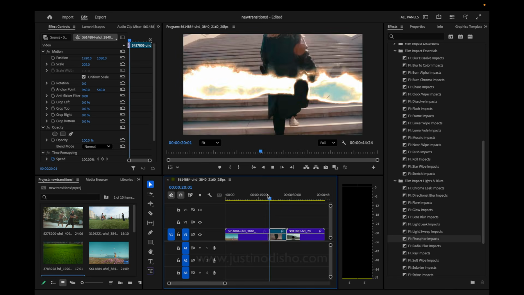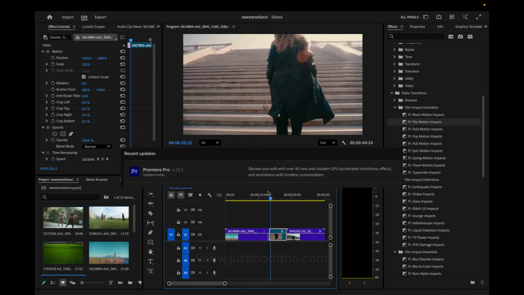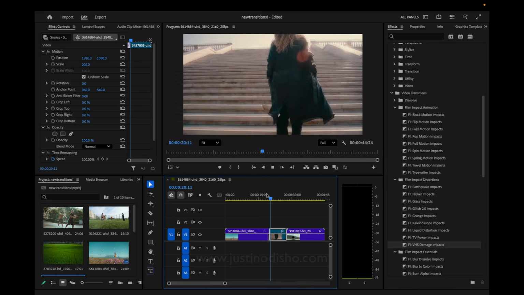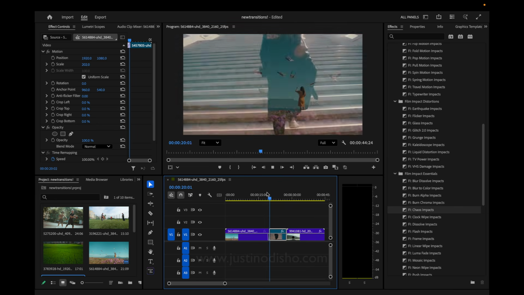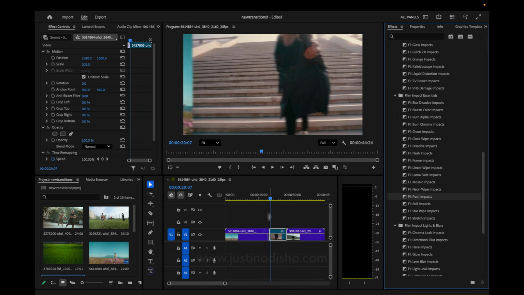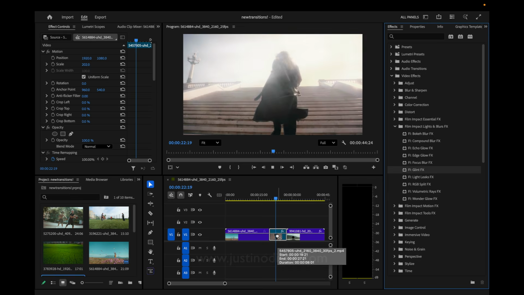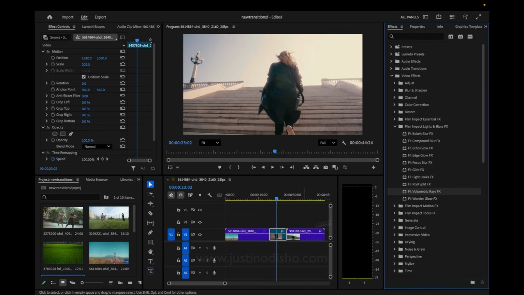There's a huge new update in the latest version of Adobe Premiere. All you have to do is update your app, and in the video effects and video transitions folder, you should see over 90 new effects. These are the film impact effects that Adobe has acquired. So these include things like this glint effect, glows and blurs and rays.